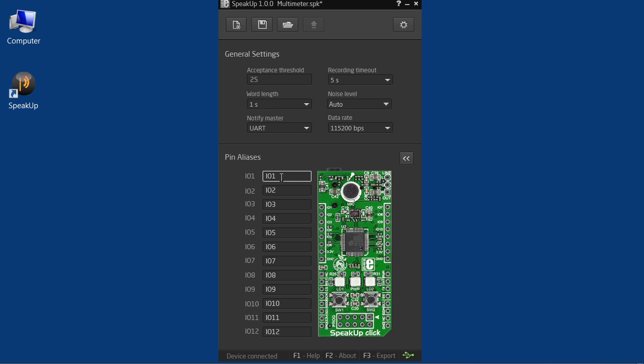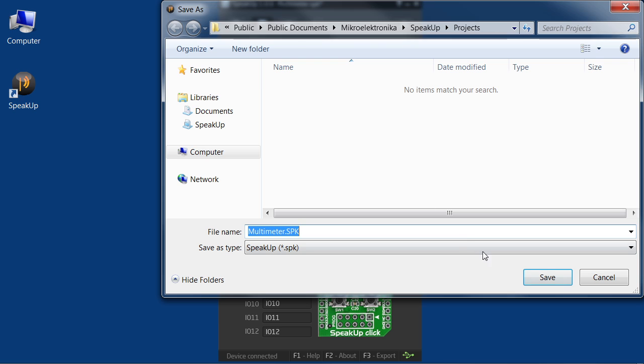We are going to use IO1 for this project. We can give IO1 a custom identifier name using the pin aliases section. Let's write in the word test meter. This will make it easier later and help us remember what each of the IO pins are connected to. Click the Save button to save the current project.